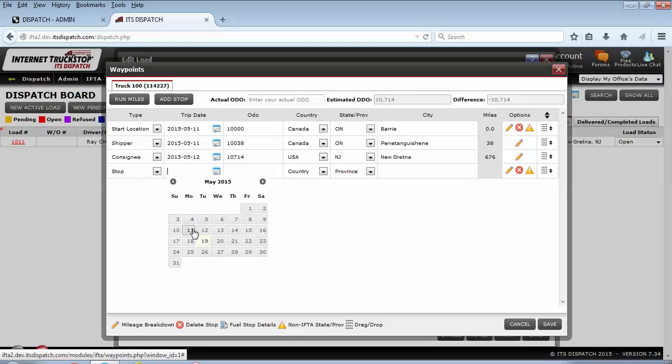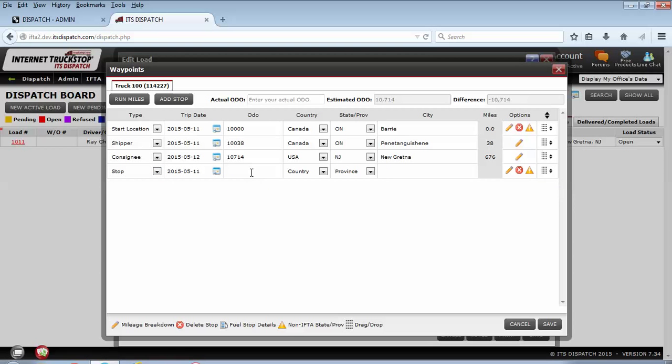At this point, I don't know the odometer. I'm going to put a 0. I'm going to select the country as being USA. And I'm going to say that trip, he ran it through Detroit. Okay. Couldn't cross the border with that big boat through Buffalo. He had to go through Detroit. So we're going to say Michigan. I'm going to select Detroit.